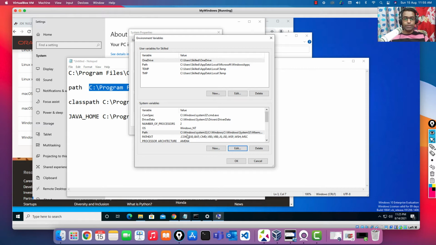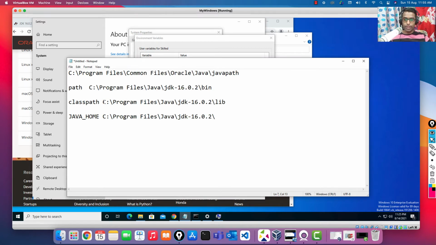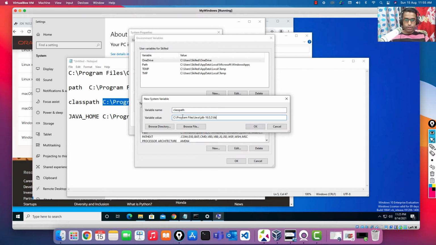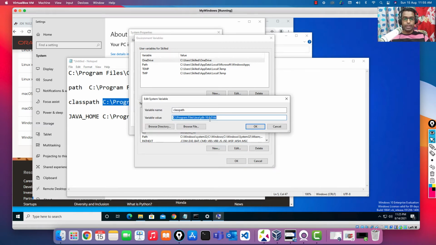Now the next thing you have to do is click on new and type class path. And in the class path, we are going to provide the lib directory, and the lib directory refers to the library of the Java software. So lib, right, and click OK. This way, a new class path got created and we have set the lib directory there. To be more precise, if you don't have any further value to be injected, you can place semicolon dot semicolon.